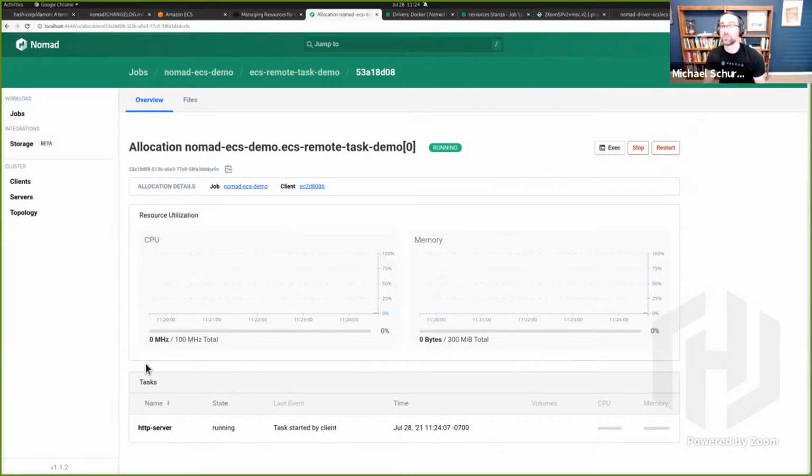Right away on this screen, you can see how remote tasks are fundamentally different. They're just a job, they're just an allocation, they're just a task driver. All of those things are true. But things like the live resource usage, the driver doesn't implement yet. So we'd have to implement that, and that would have to stream it from ECS. So it'd be a little more difficult to implement.